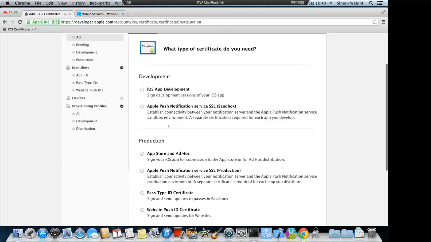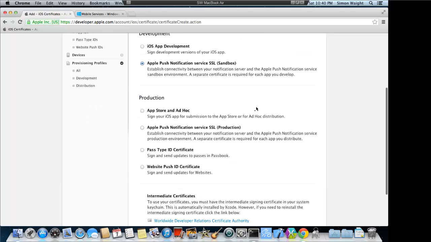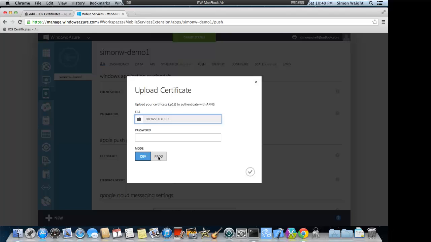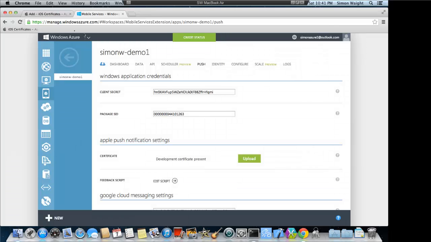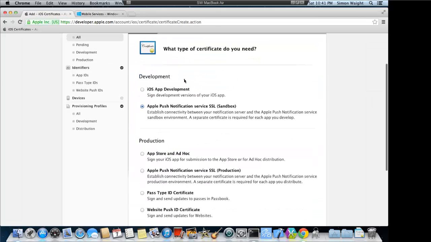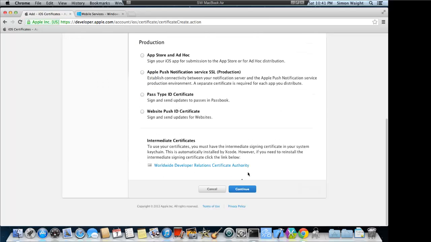For our demonstration we're going to use a sandbox certificate. You can also create a production certificate. The Azure portal supports both, so when you upload the certificate you can choose whether it's for dev or production. It's worth ensuring that you have the two separated, because you'll probably have problems if you try to use your dev certificate for production use. So for today we're going to create a sandbox SSL certificate.